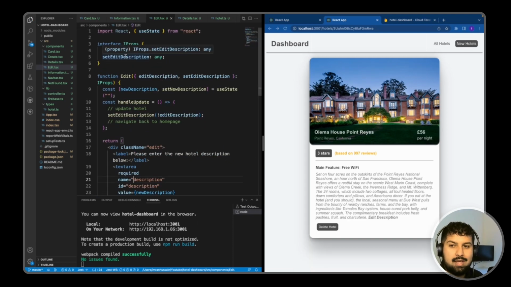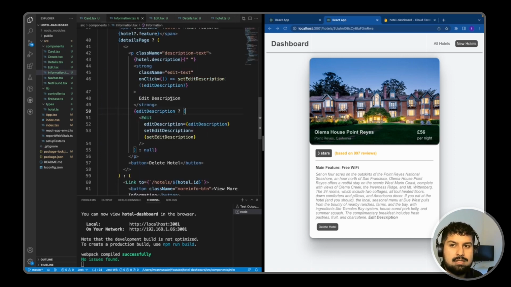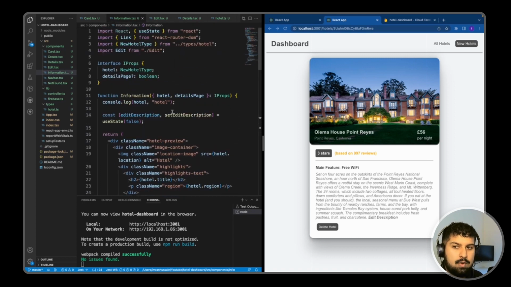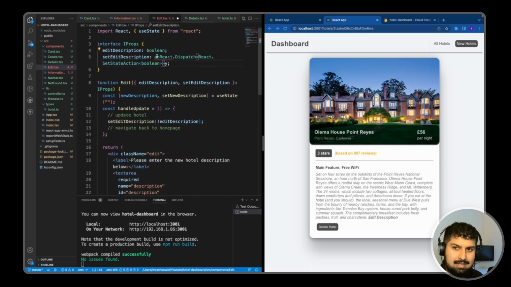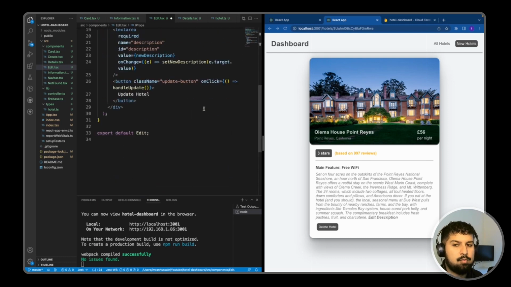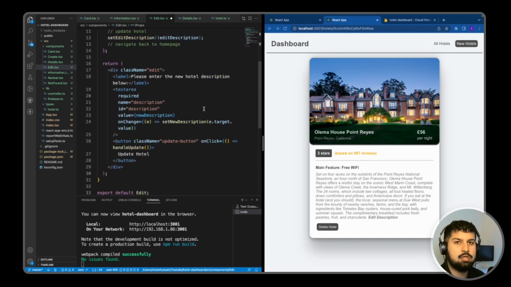So what I also want to do is give this a type. The way to find out the type for set edit description is if I go into the information component, and where I have set edit description, as you can see here, if I hover over it, it gives me a type. So I just need to copy this and go back into my edit component and paste that in here. So now we have the correct type for this. So a React dispatch and set state action of a Boolean in here. So in terms of the UI, that is pretty much everything complete.